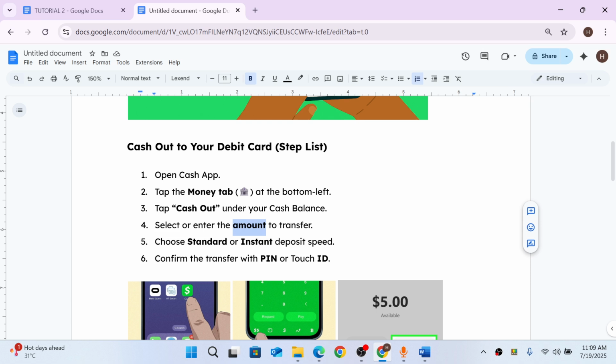After selecting your amount, you will be prompted for your deposit speed. You will see two options, standard or instant deposit speed. Standard is a free transfer that arrives in 1 to 3 business days, and instant arrives immediately but includes a small fee, typically 0.5% to 1.75%, minimum 0.25 cent. Pick the option that works best for your needs.